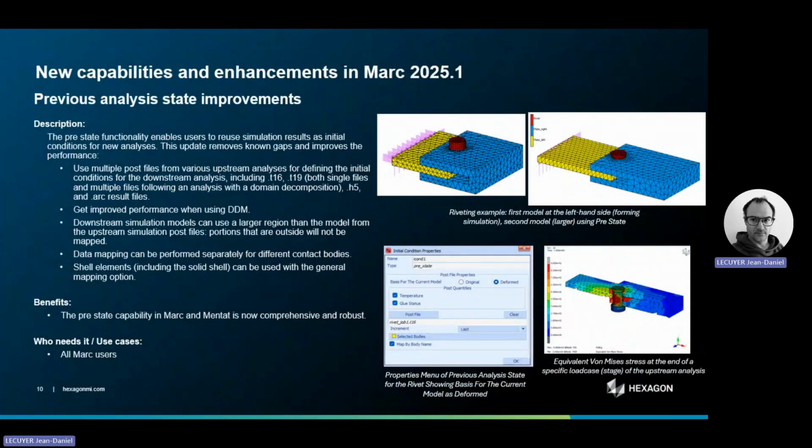Let's move now to the previous analysis state improvements. The so-called pre-state functionality enables users to reuse simulation results as initial conditions for new analysis. This was improved one year ago with Marc 2024.1, and we have removed in this release known gaps, such as the possibility to use multiple post files from various upstream analyses, including different formats, as you can see in the slide.